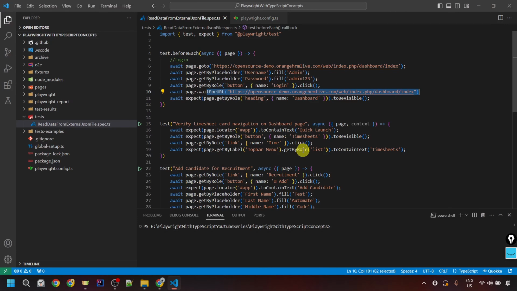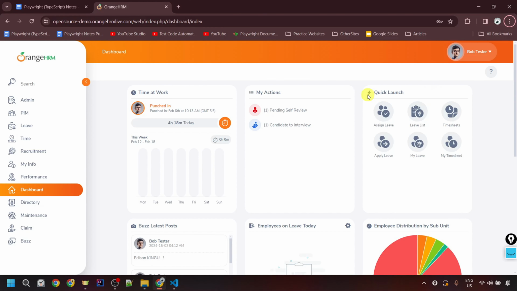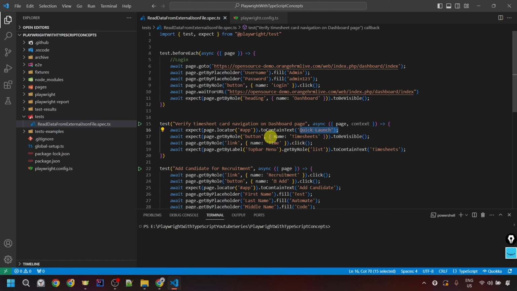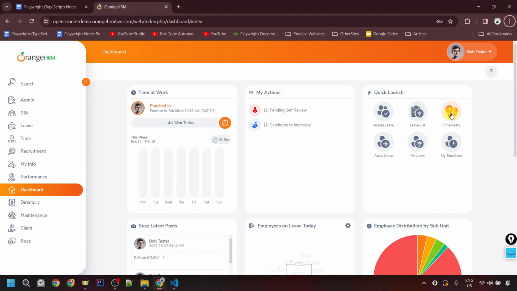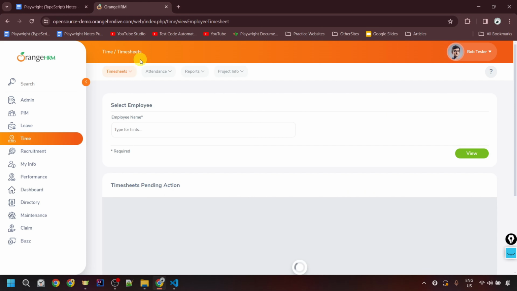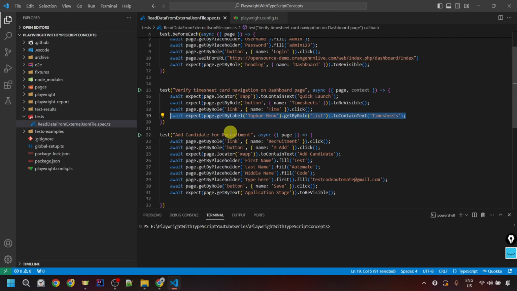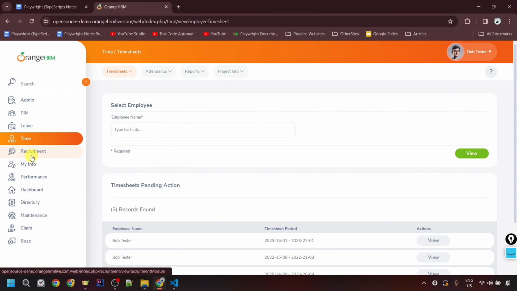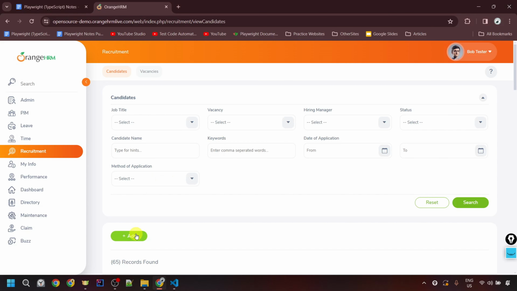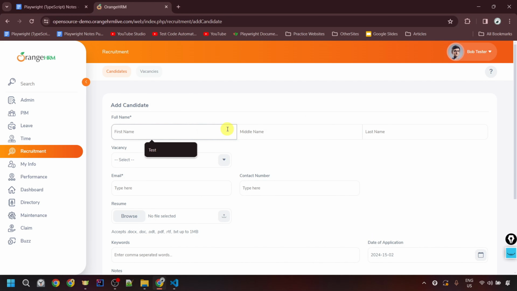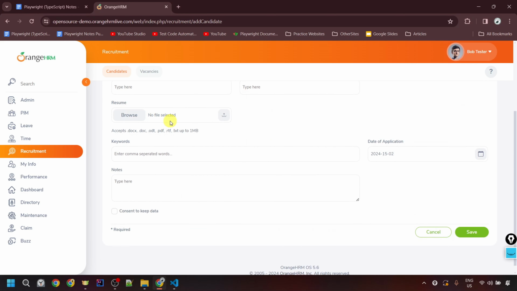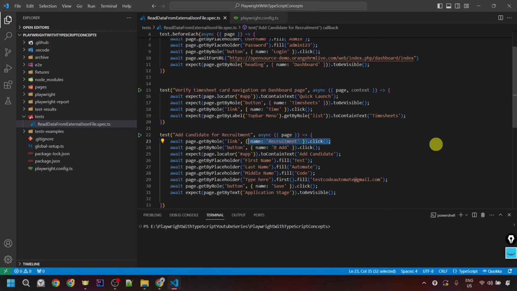And then in the first test, I would be validating that quick launch is appearing here. Then I would be clicking on this timesheet button. And once I click here, I would be checking that the timesheet list should be displayed. On this line, I would be checking where this timesheet list should be there. And now coming to the second test, where I am clicking on this recruitment button, and then I'm clicking on this add button, then entering the first name, middle name, last name, email ID, and then clicking on save. And once I click on save, this application stage text should be visible here as the heading. So this is the second test.